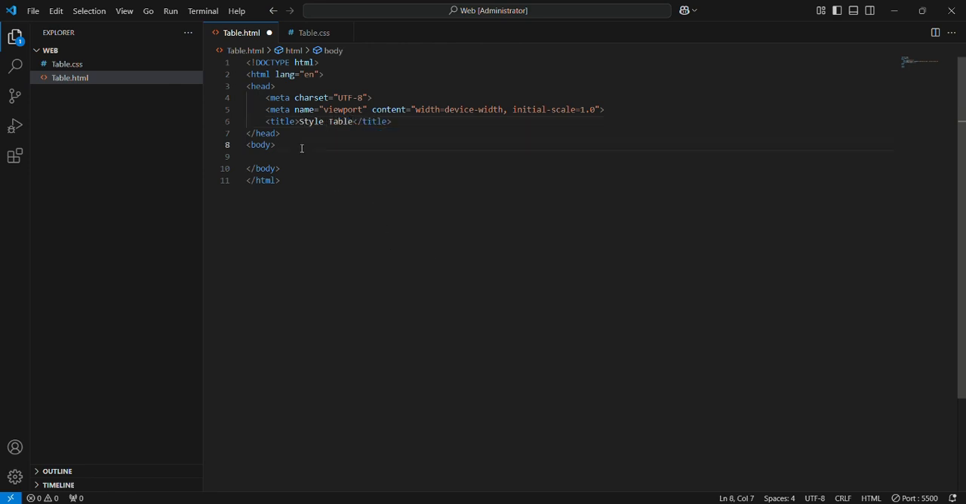Okay, before the body section, I will create a link. I will set the rel to stylesheet, so I connect it with my HTML file, like table.css, so that I can decorate my HTML file.